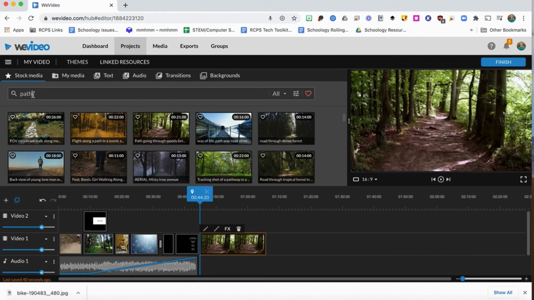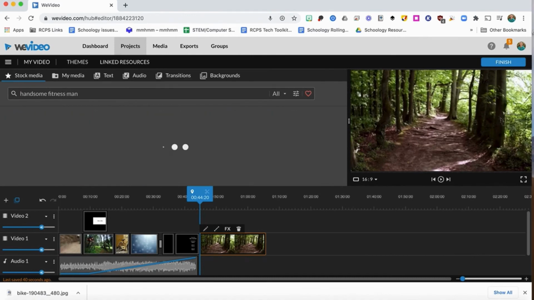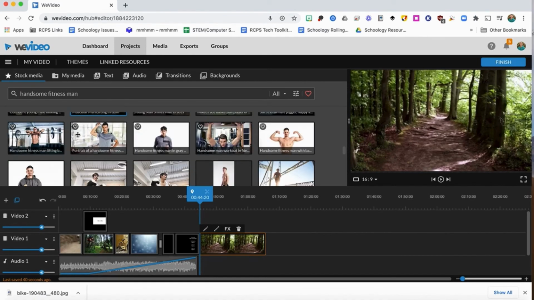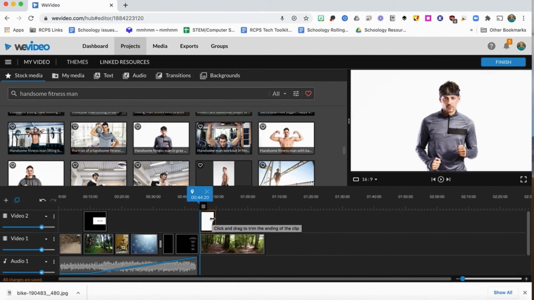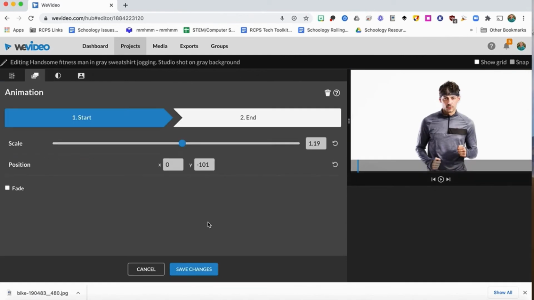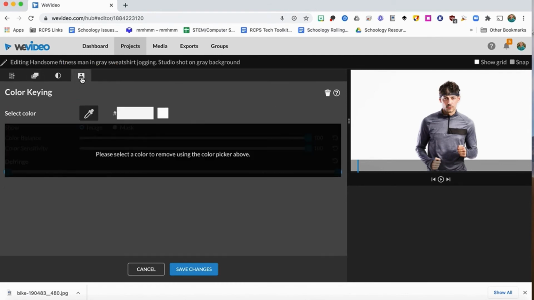Then we're going to search for handsome fitness man. I chose the search term because it got exactly what I wanted, to find a background that was all one color. Here's my guy that I want, and I'm going to put him in video 2. I'm going to double click the one that I want to get rid of the background. I'm going to click on this little person icon in the top left called color keying, and then click on the eyedropper icon.